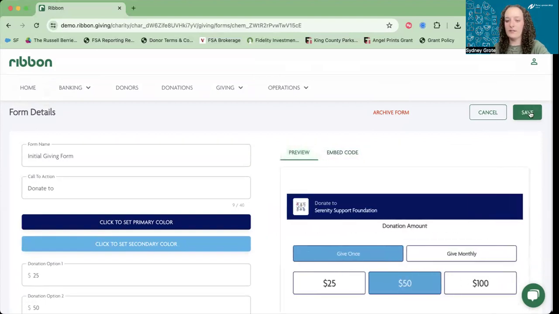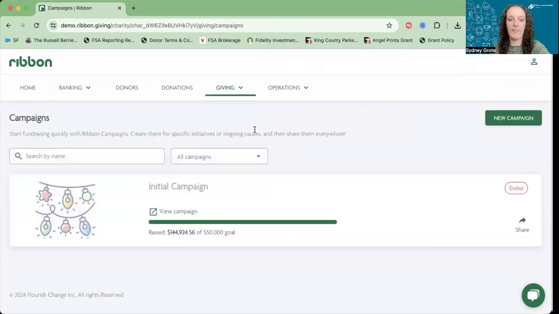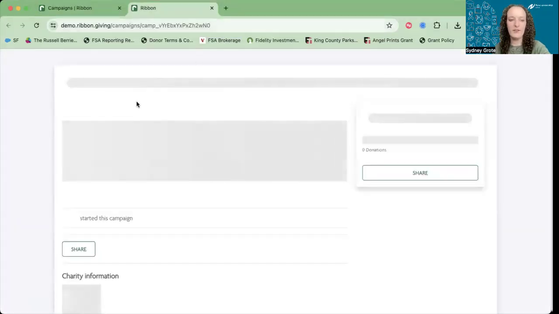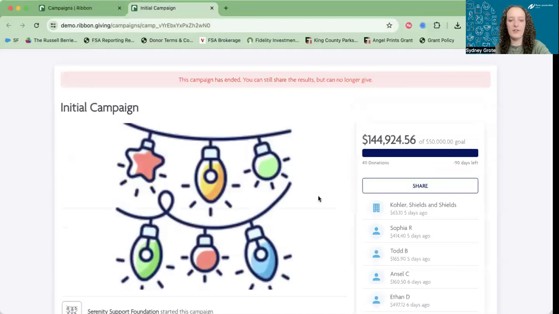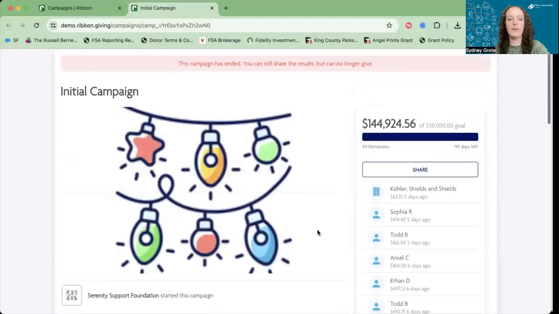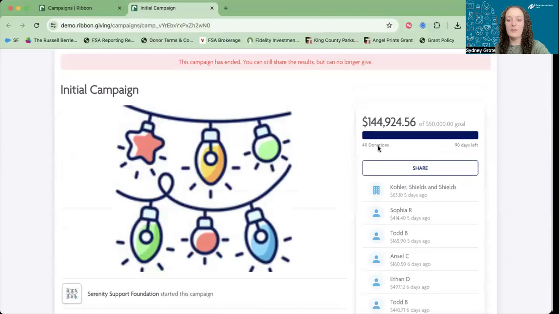Otherwise, you can just go ahead and click save, and then it will be ready for utilization in the next piece of this demo. So the next part is going to be the campaign section. And this is what I mentioned a little while ago, where the campaign is actually its own URL. So it's a standalone donation page, so that if you don't have a website or if you'd like to run a specific campaign, these are really good if there's a goal in mind or if it's time bound.